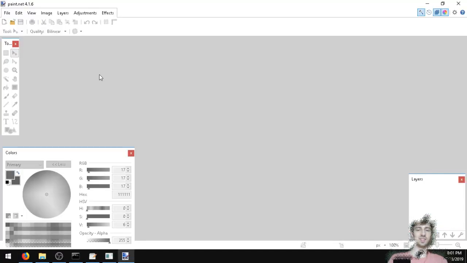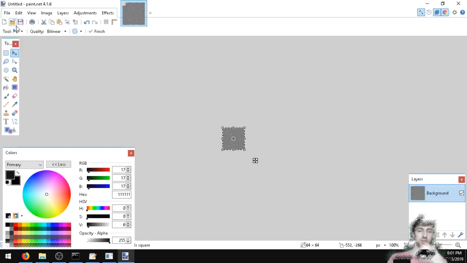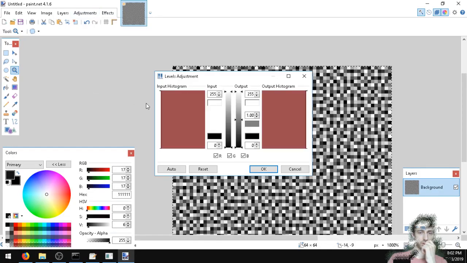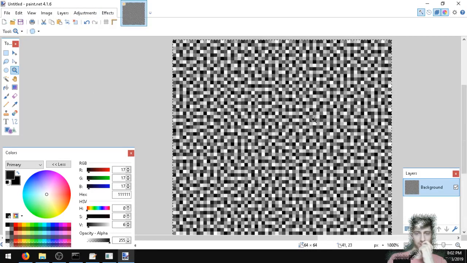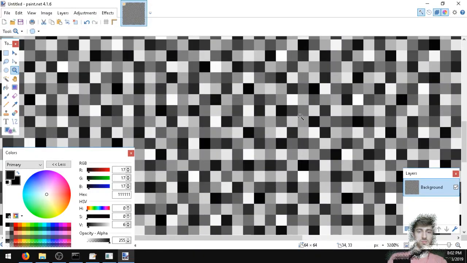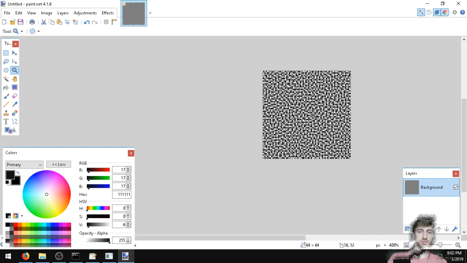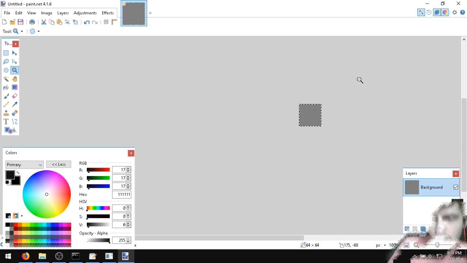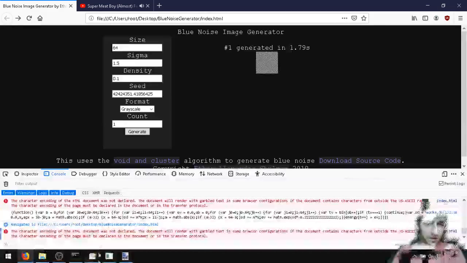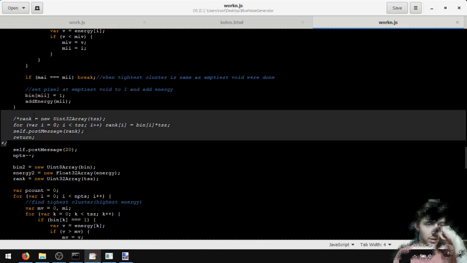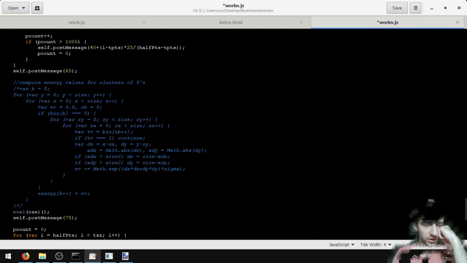Hell yeah, we got it. That looks really good. And the histogram's good. Aw, yes. So that's blue noise. It's a very nice dither pattern. And so this algorithm works with n dimensions. It works with 3D, 4D.